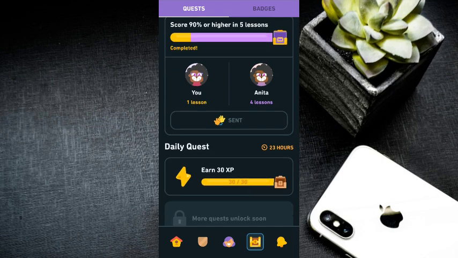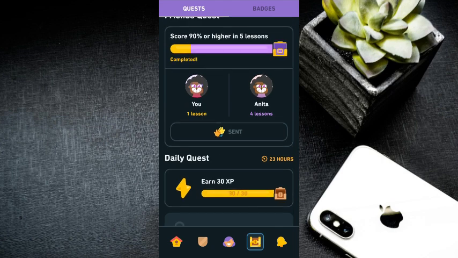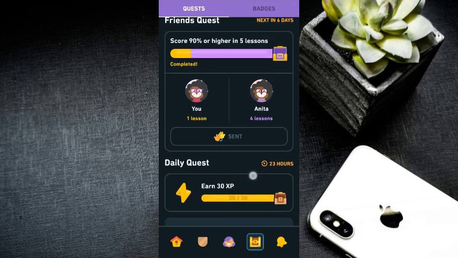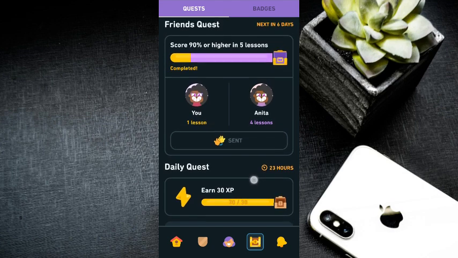Then you will get a friendship notification, as Duolingo will pair you up with that person, or any person, as long as the person is your friend. Then you just have to complete quests together. That's it. Very easy, very simple, very nice.